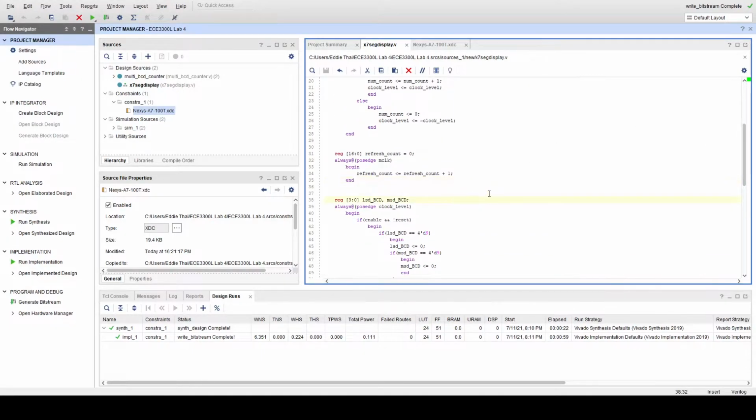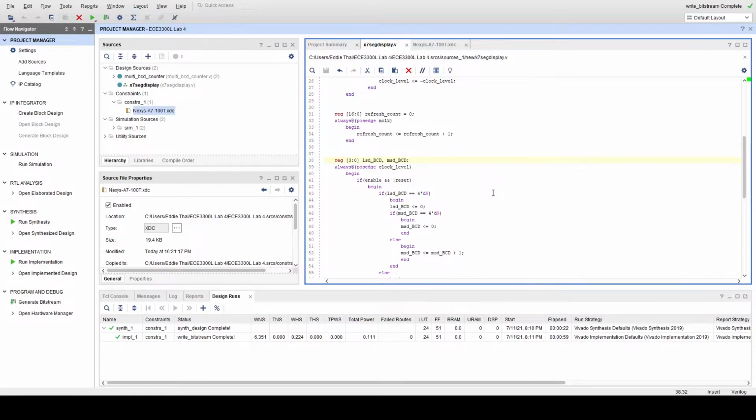Next, we began the counter for each display, as well as the enable switch and the reset button. So here we named 2 registers called LSD BCD, which is the least significant digit or the display on the very far right, and the other register is called MSD BCD, which is the most significant digit or the 7-segment display on the very far left.